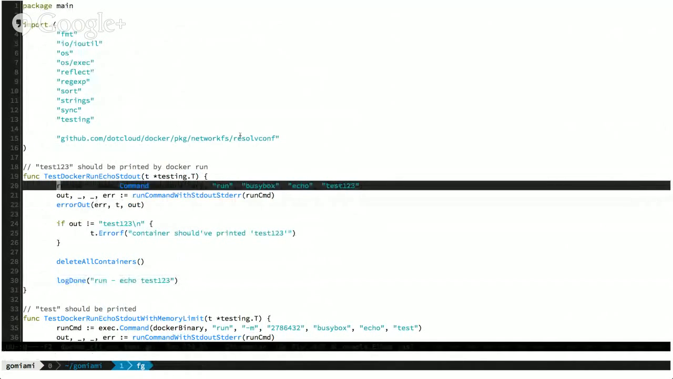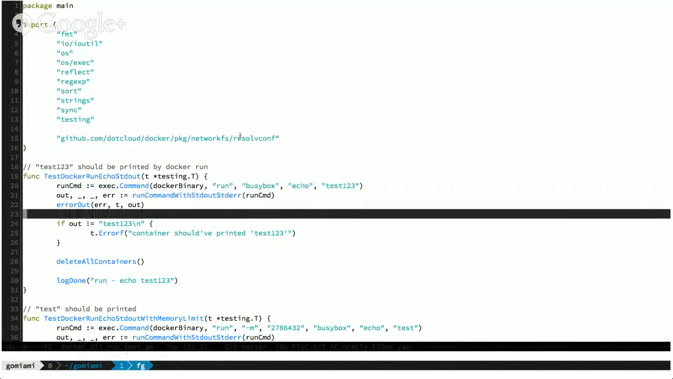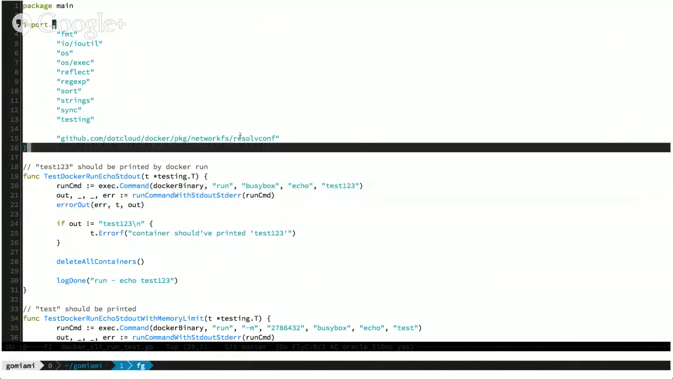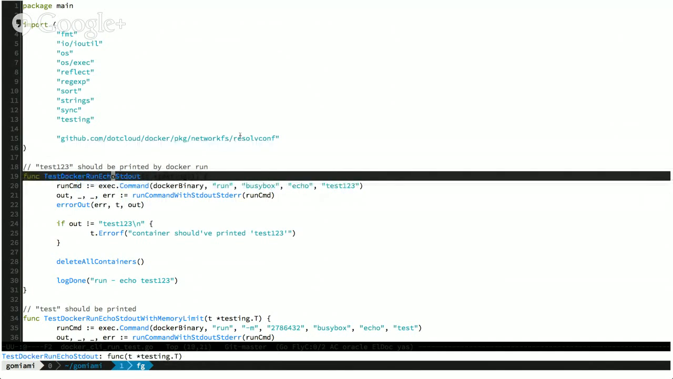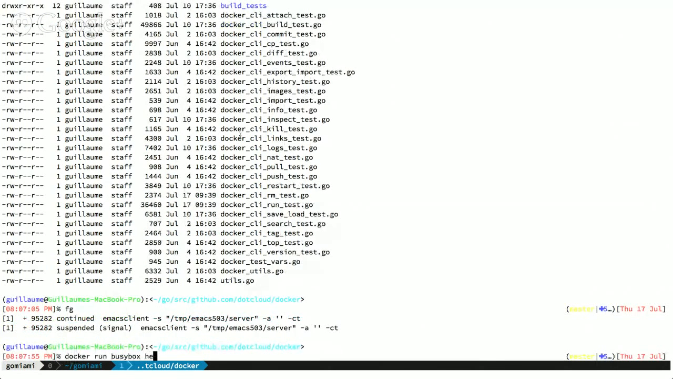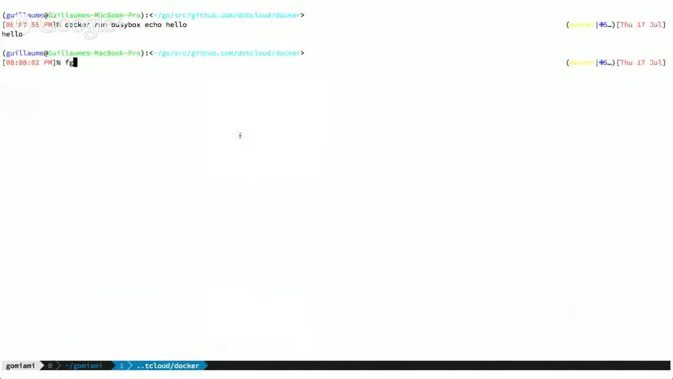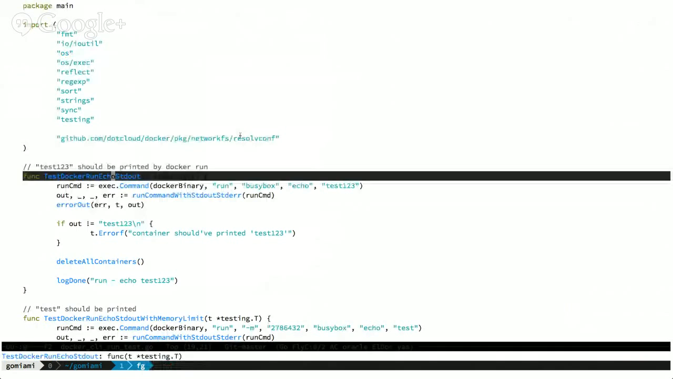When we want to test the echo layout, we want to make sure that Docker actually does what is expected. BusyBox is a minimalist operating system. Basically, it's just one process that is linked and has a lot of features in a couple of kilobytes. That's why we are using it for the test. And in this case, once again, what I showed you just before, exec.Command is going to create the process object that we are going to use. It's going to call the Docker binary with run busybox echo 123.